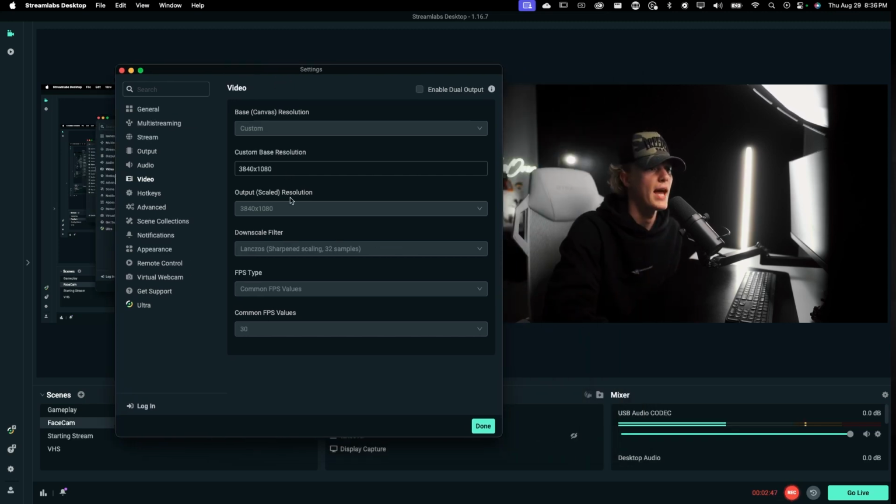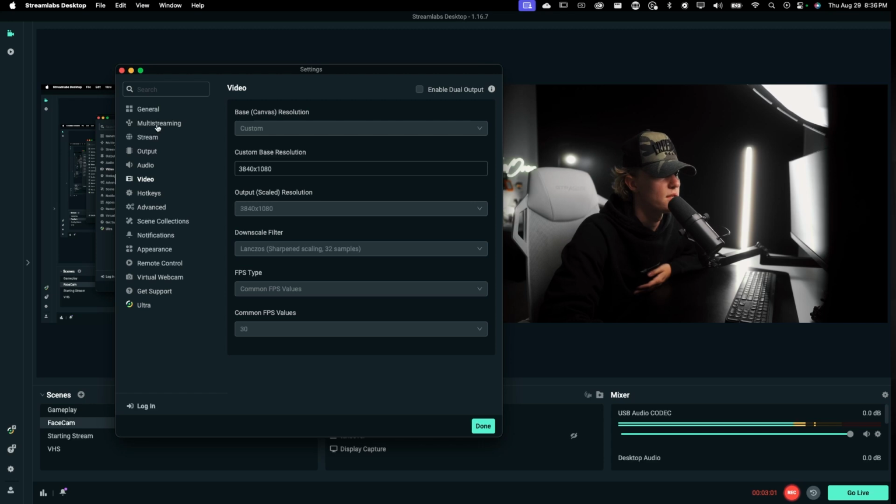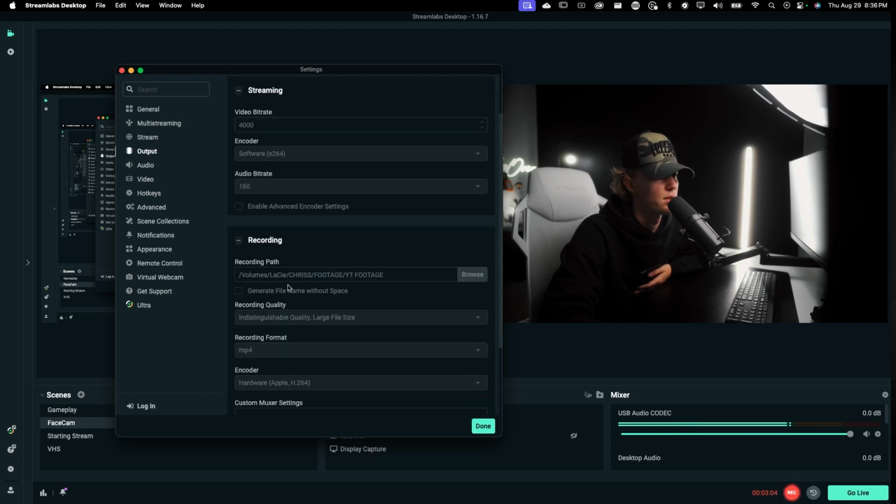So once you have that set, 30 FPS is honestly great for social media. You don't need 60. There's really no reason for it. And then that's pretty much it for you guys. Let's say you want to record your stuff to a specific location. I believe if you just go to output, you can go to recording path, and this is where my stuff is saved. So anyways, guys, that is it for today's tutorial overview.